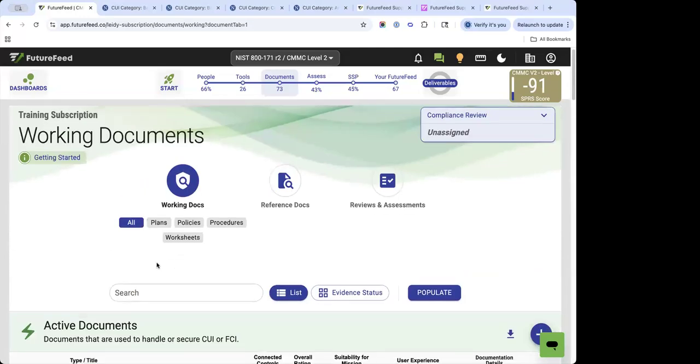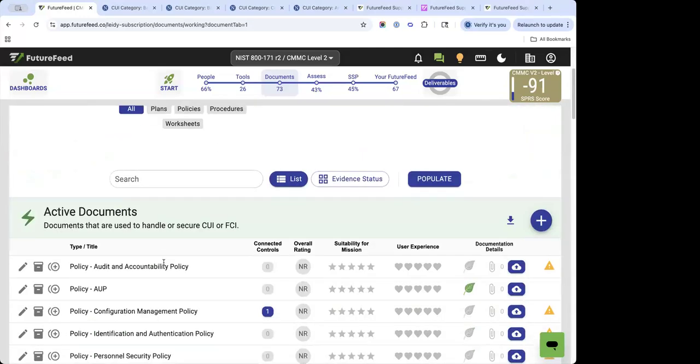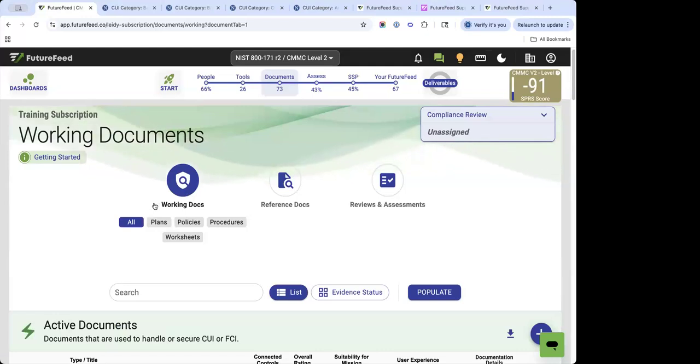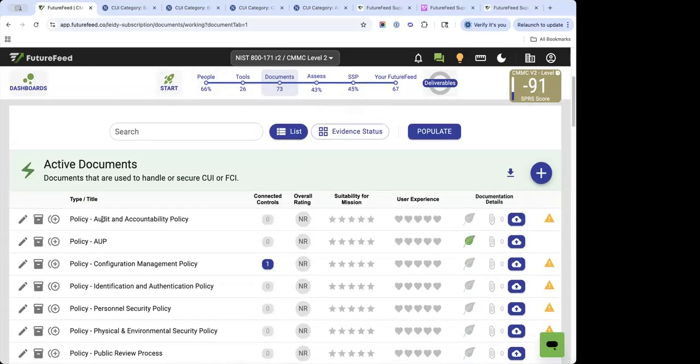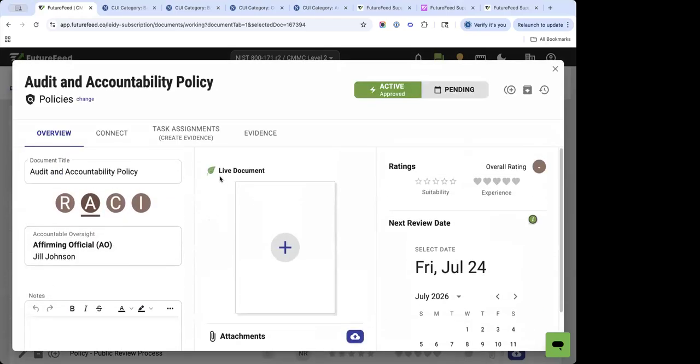Okay, so let me talk to you quickly about tasks. Well, let's first talk about just documents in general. In FutureFeed, you have kind of three options with documents. So I'll open up a document item. You have this live document editor where you can build out documents, maintain them, make edits to them, get them reviewed and approved all here, and it also creates a version history.